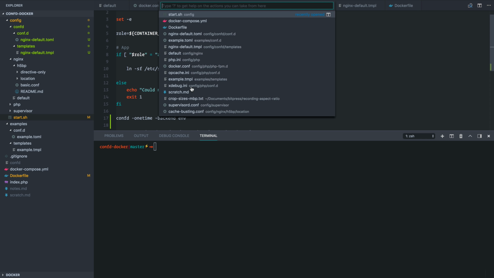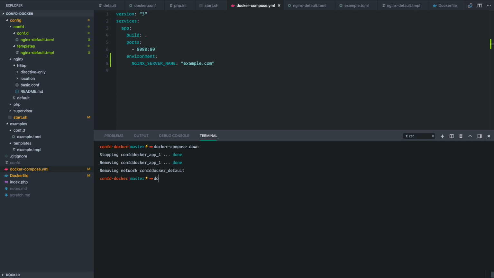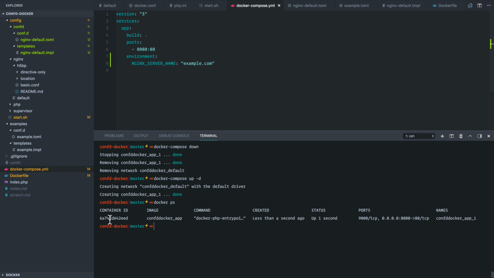So back in our Docker compose file, we're going to define some environment inside of our application service here. So if I use the environment key, I'm going to add nginx server name, and we're going to make this example.com. Okay, so if we do Docker compose down, let's stop our old image. Docker compose, we don't need a build actually, we just need to up nd.